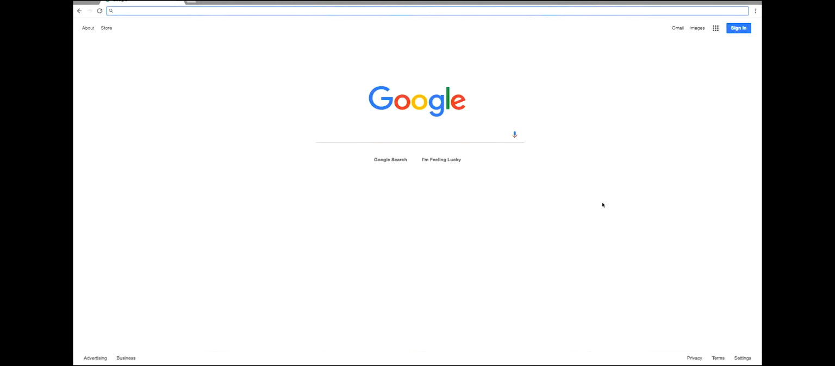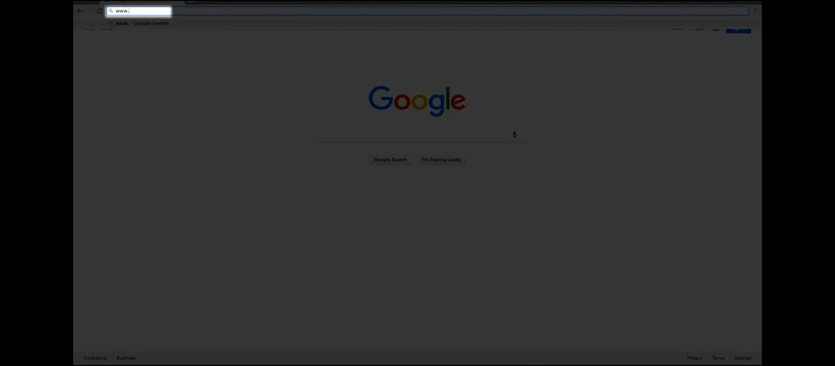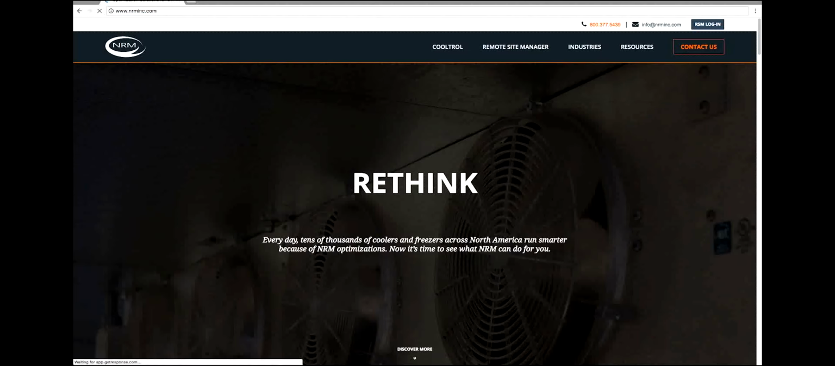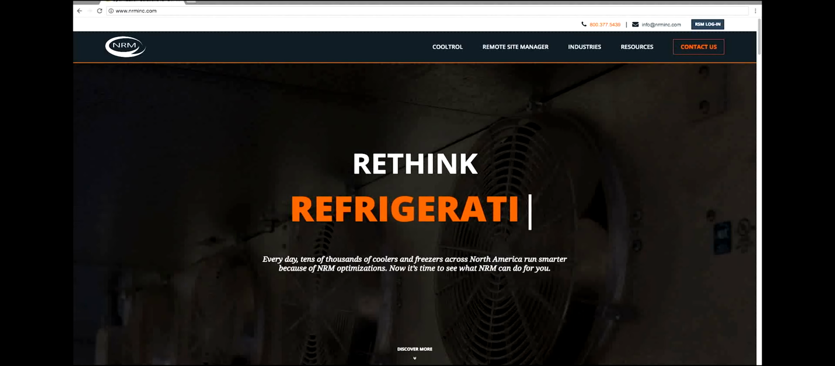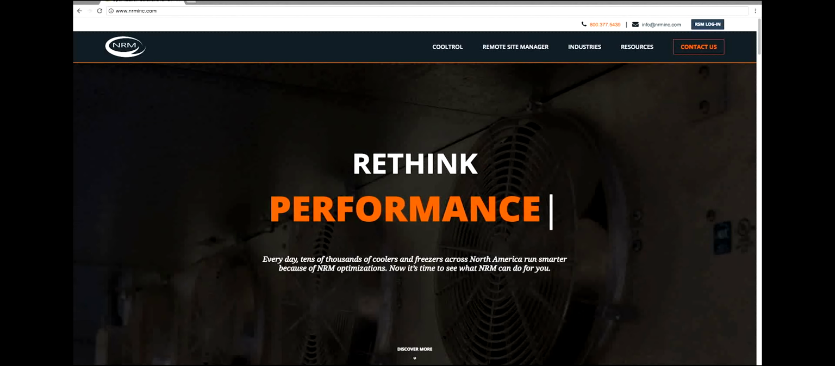RSM with a CCS2 install. To get to your RSM site, you need to go to www.nrminc.com, listed here at the top of the page. This is our main website with a lot of useful tools, and access to the RSM site is through here.